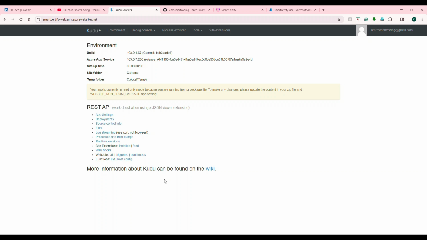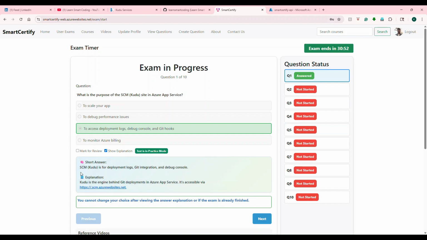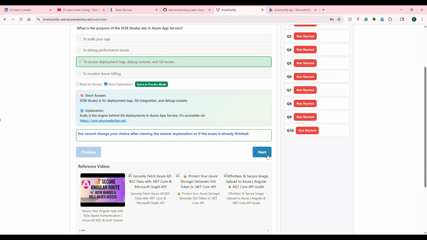So in short, the same service is actually powered by Kudu. That's the engine behind the Git deployment in Azure App Service. Basically this is used for the deployment and diagnostic endpoints. Based on what I said, the answer is this. How can we verify this? We can do this, and basically it will tell you the short answer: SCM, which in turn is Kudu, an engine for deployment logs, Git integration and debug console. For more information, it is here. Let's move on to the second one.